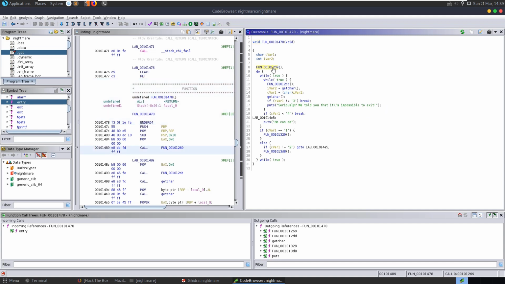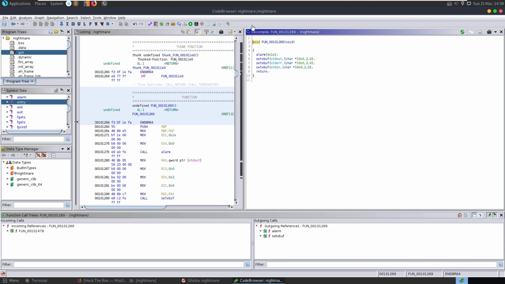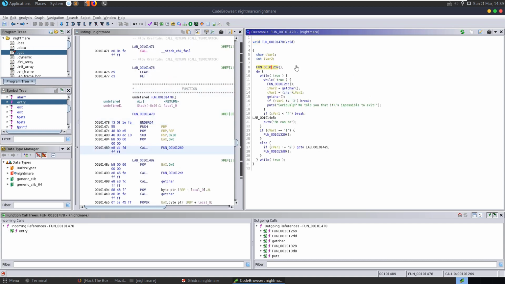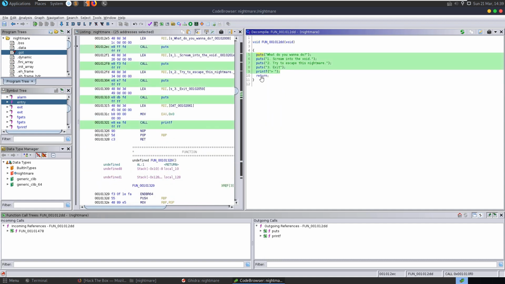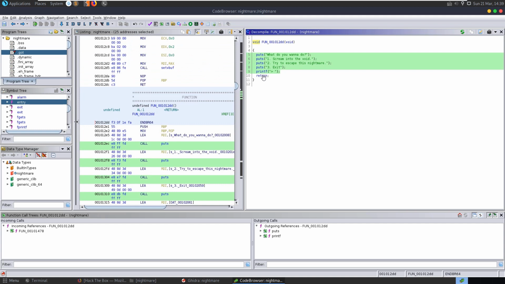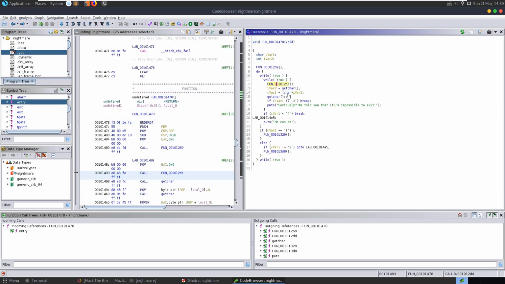So we have our function with the alarm that goes off, setting up that alarm to go off. We have a couple of variables declared here. This is going to take the input off of us, so you can see we have a function. It's just putting out the menu, and then it's looping, waiting for us to provide an input.